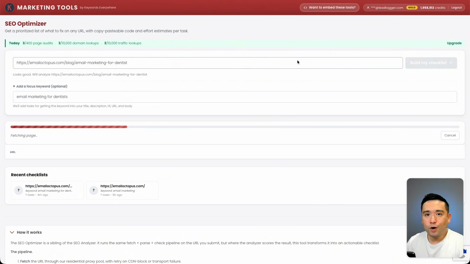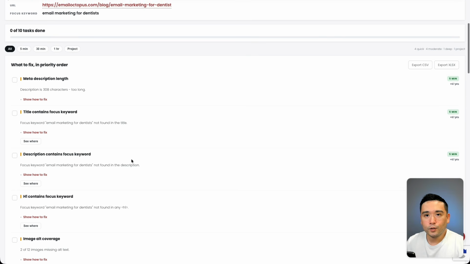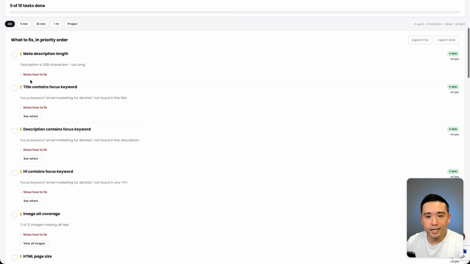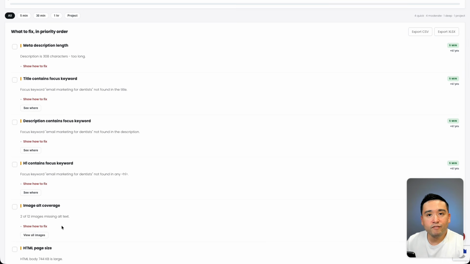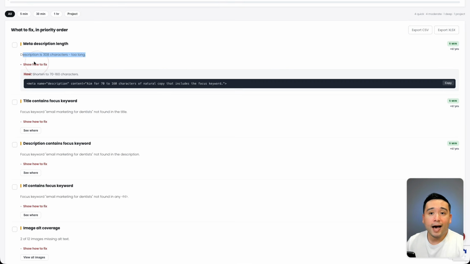So now the SEO Optimizer will analyze my URL and provide me with a checklist of what I need to implement to make sure it's properly optimized for search. And here we go. Keywords Everywhere reviewed my page and listed out all of the things I need to fix in priority order. It tells you what you need to fix, the exact issue, and also how to fix it as well.